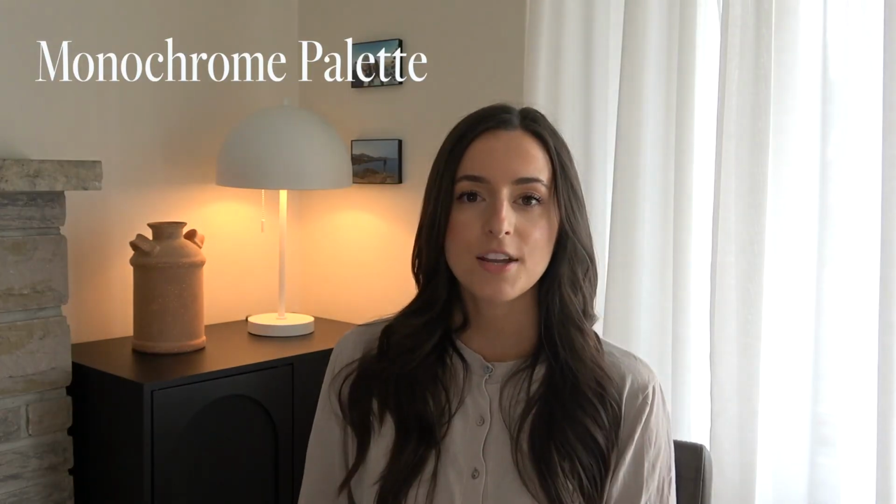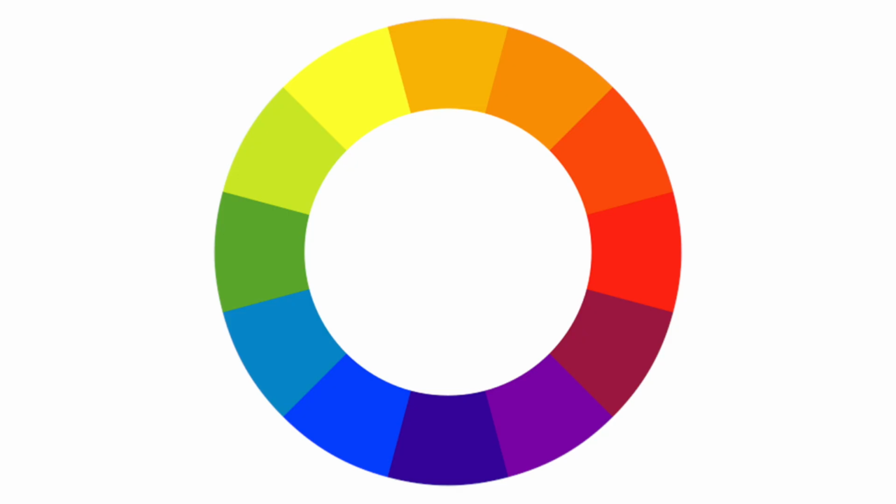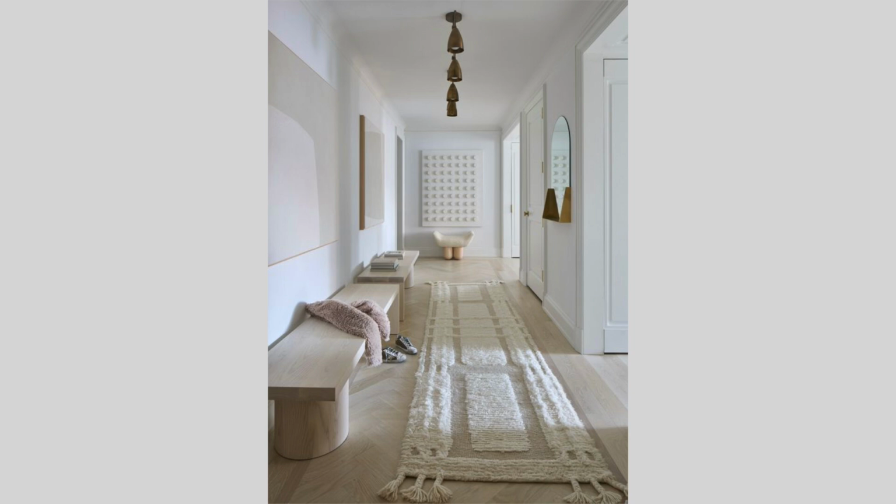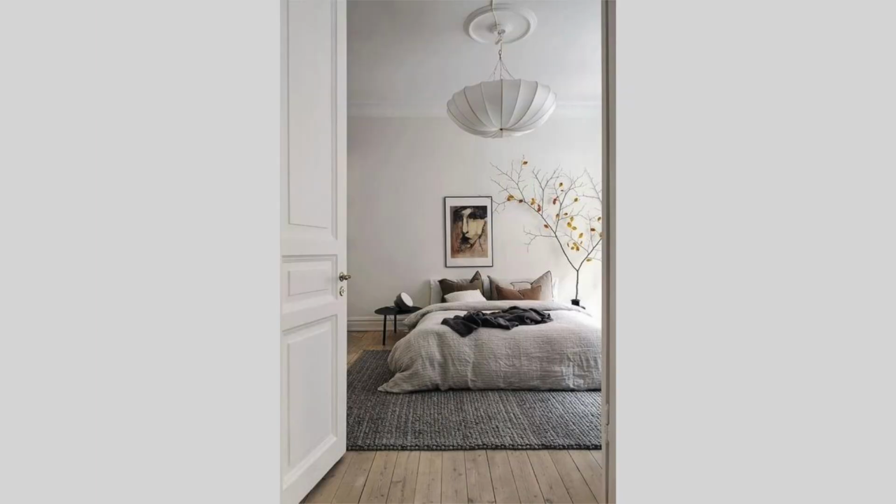So there are three main color palettes that I'm going to discuss in this video. The first one is monochromatic. Monochromatic just means you're taking one of the main colors on the color wheel and you're using all of its tints, tones, and shades. Lately, we've been seeing a lot of monochromatic neutral palettes in interior design trends. These spaces use white as the main color, but you can choose any color and create a monochromatic palette from this main color.